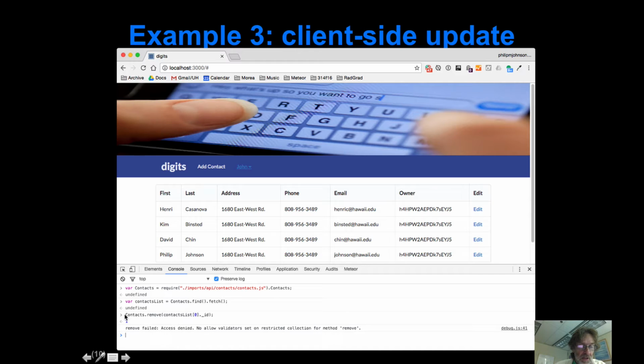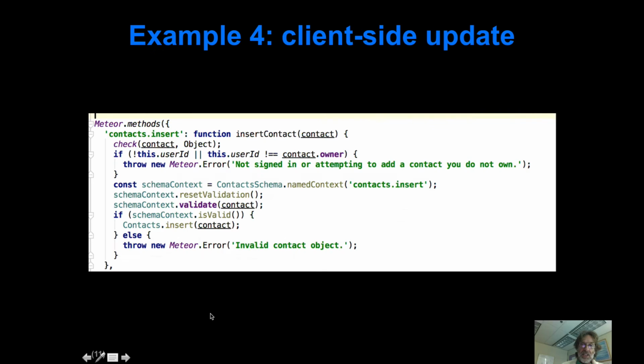Where things go awry for our unscrupulous user is when they try to actually remove an element of a collection. Now that the insecure package is removed, we get this error message saying access denied. And so the client can look at the contents of the database, but cannot change the contents of the database using the database operations on the client side. Instead, they have to use the API, which is the Meteor method.